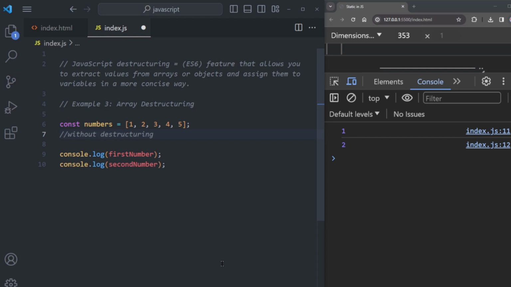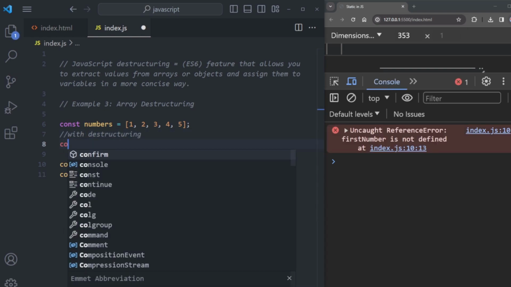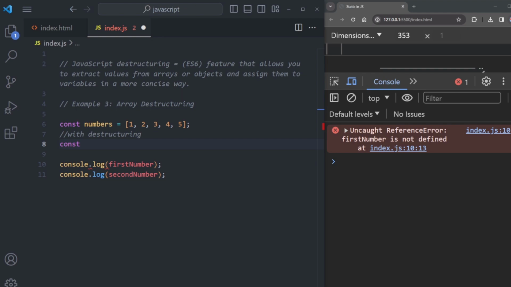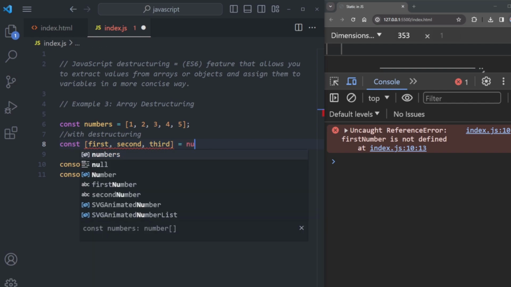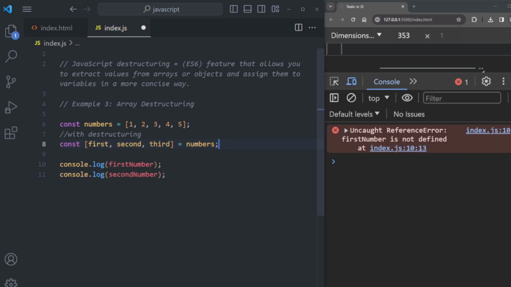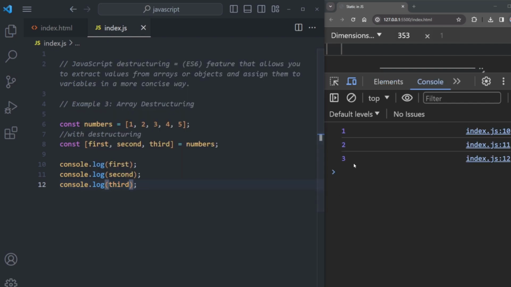Now, let's do the same thing using the destructuring method. Use square brackets, and here you can give names to the elements. If I write first, then a comma, second, and third, set them equal to the name of the array, which is numbers. The first name will be assigned to the value 1, the second name to the number 2, and so on. Print all these names in the console. First, second, and third. We've successfully given names to the first 3 elements of the array.